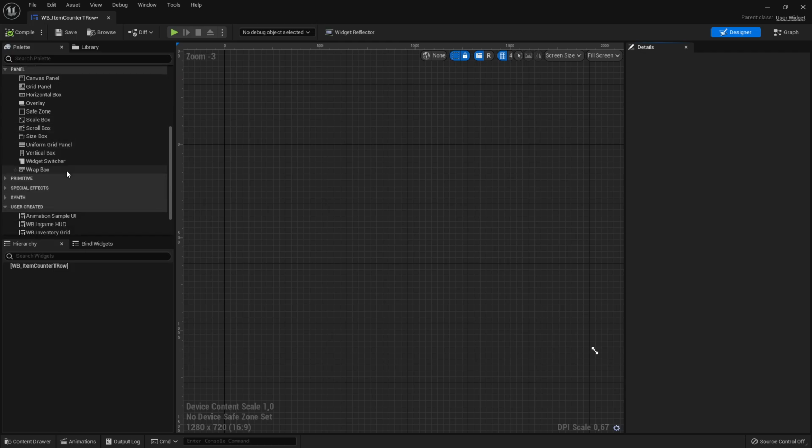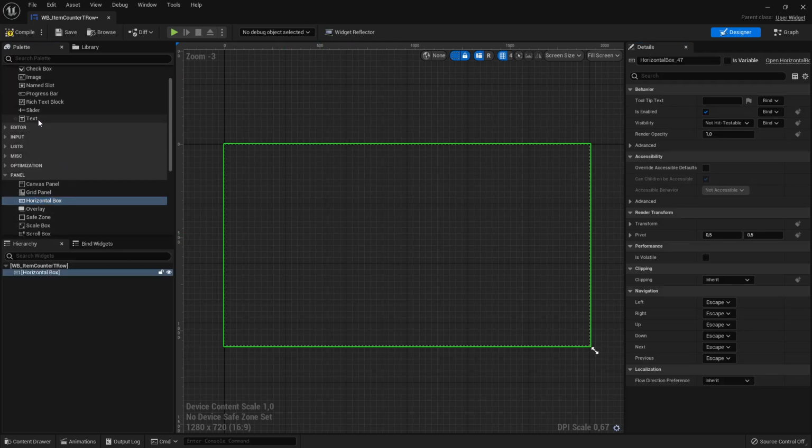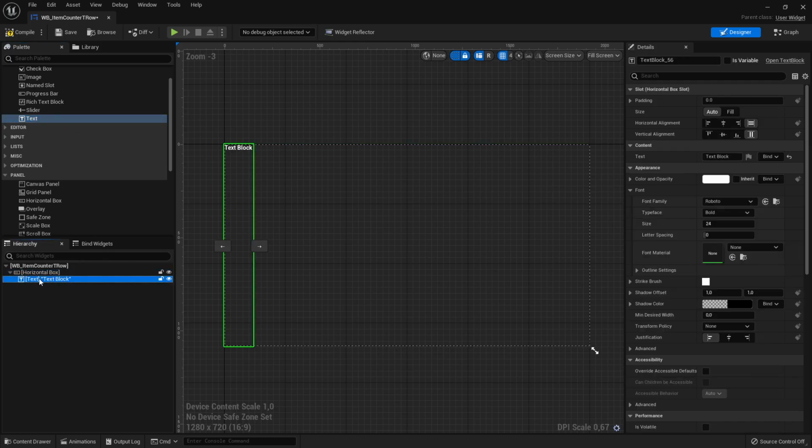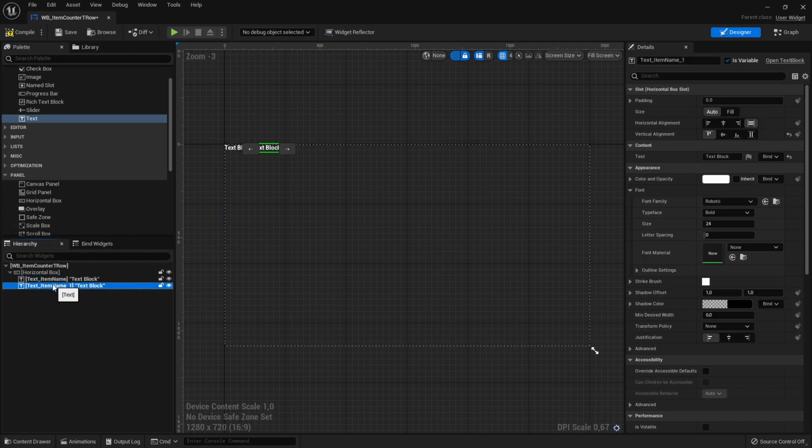So I'm going to drag in a horizontal box just directly in here, and inside of the horizontal box I'm going to drop some text. So the first one is going to be the text item name. And we want to make sure it's a variable, and then I'm going to align the vertical to the top. So like this. And I'm going to duplicate this one, and that's the item count, or yeah, item amount. Let's do that. So that's also text.